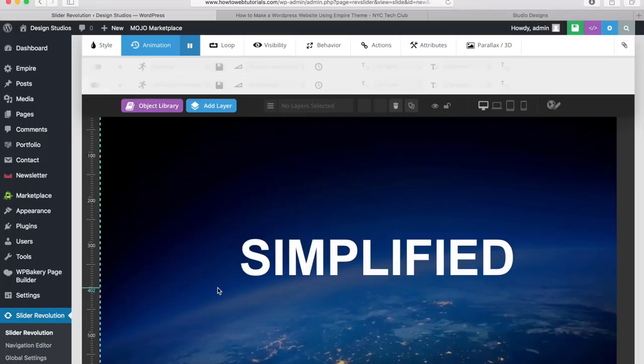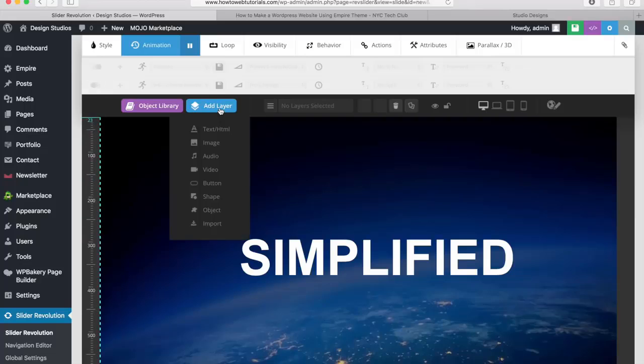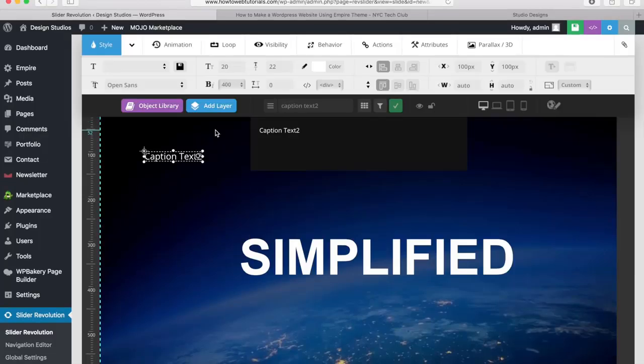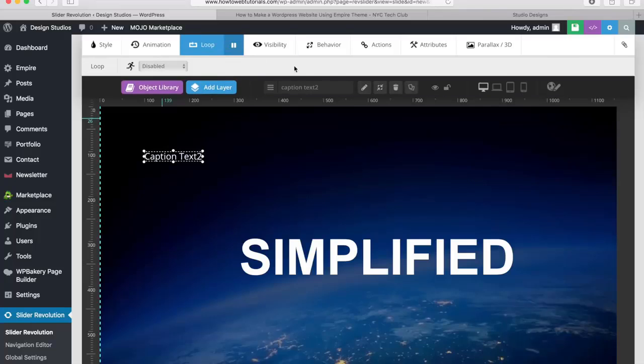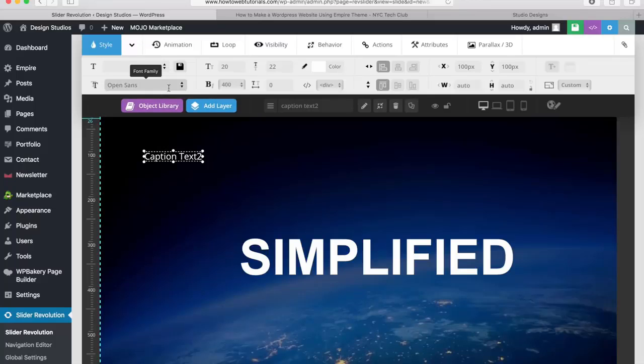And now what I want to do is add our second layer, which is the subheadline below. So again, what we're going to do is go back to the add layer button over here, and we're going to add another text layer. So click on text HTML, and now you should see another text box right here. And if you need to, click on the style tab right here so that you see all of these options, because if you click on any of these other ones, you can see the options change, and you have to go back to the style tab so that we can change the font size and everything.